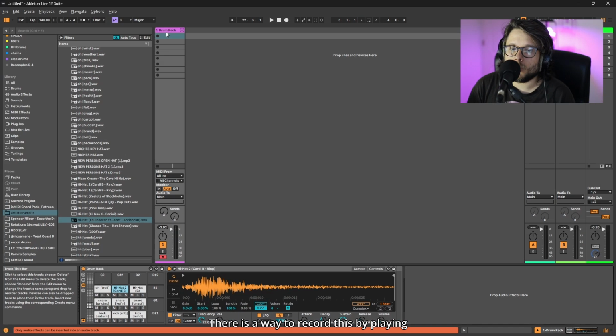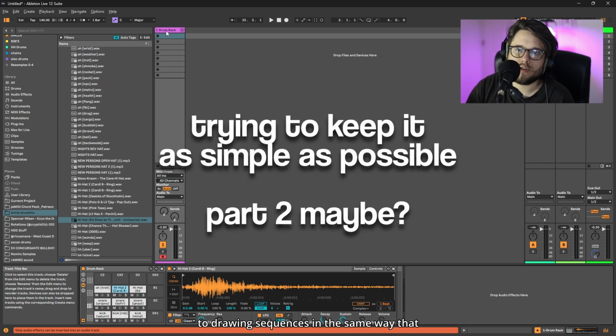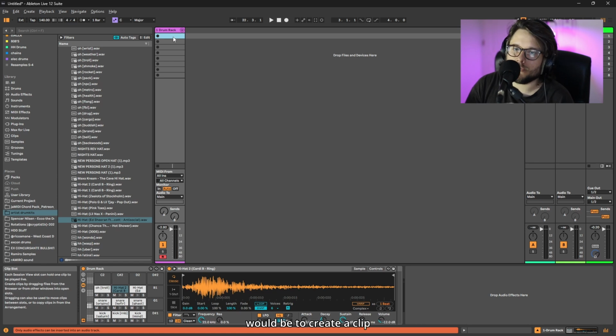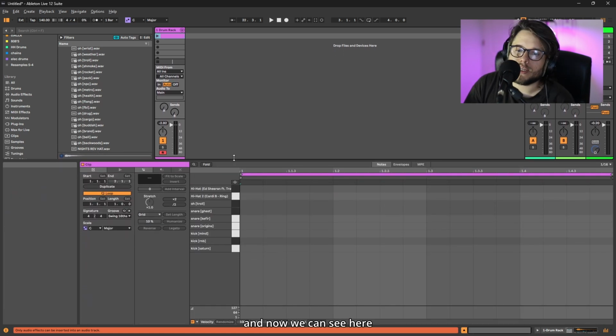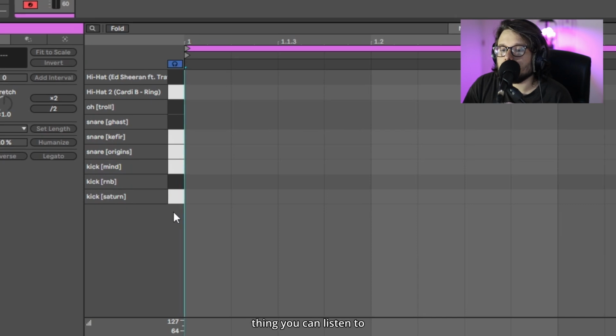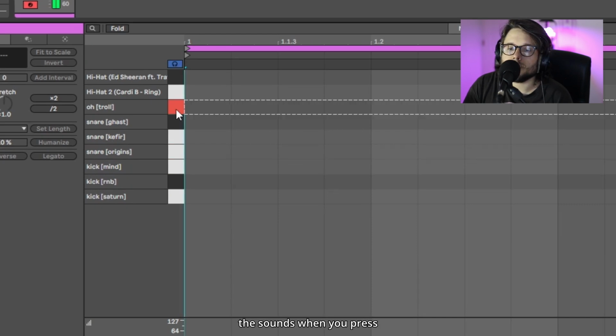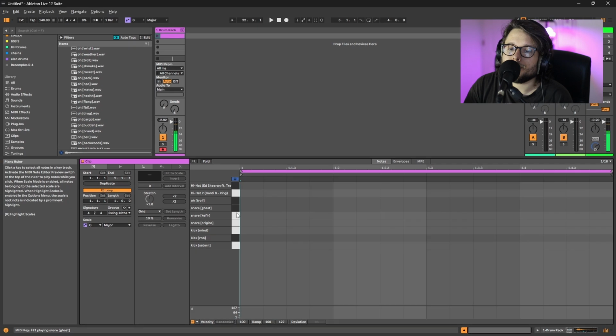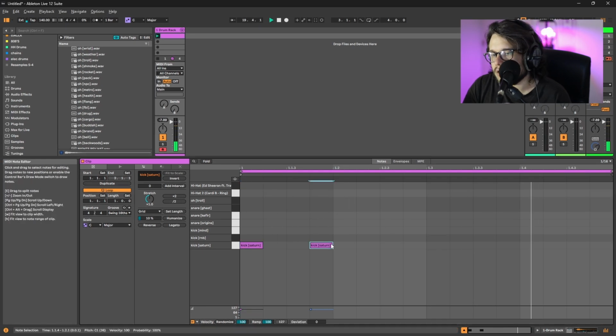There is a way to record this by playing, but I would advise at the beginning to stick to drawing sequences in the same way that we did before, which would be to create a clip. And now we can see here that we have all of our sounds. If you activate this little headphones thing, you can listen to the sounds when you press the piano key. Now we can just play this.